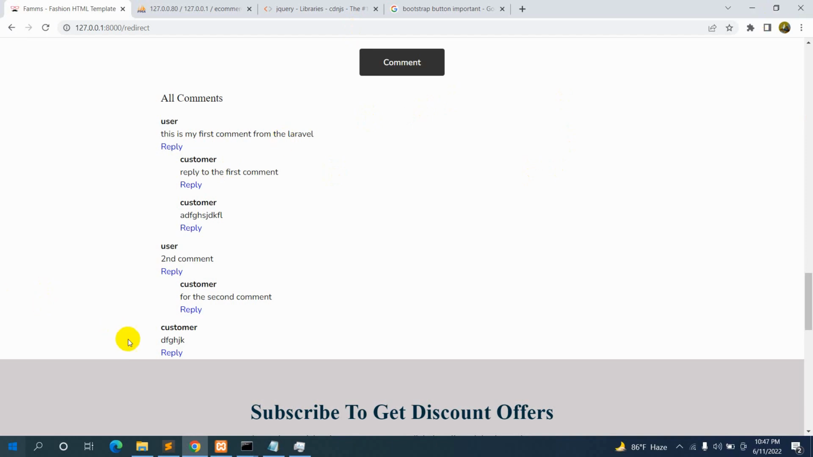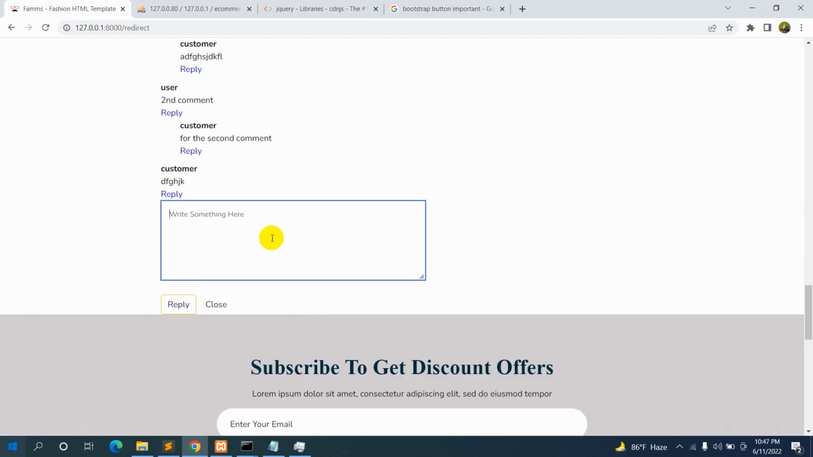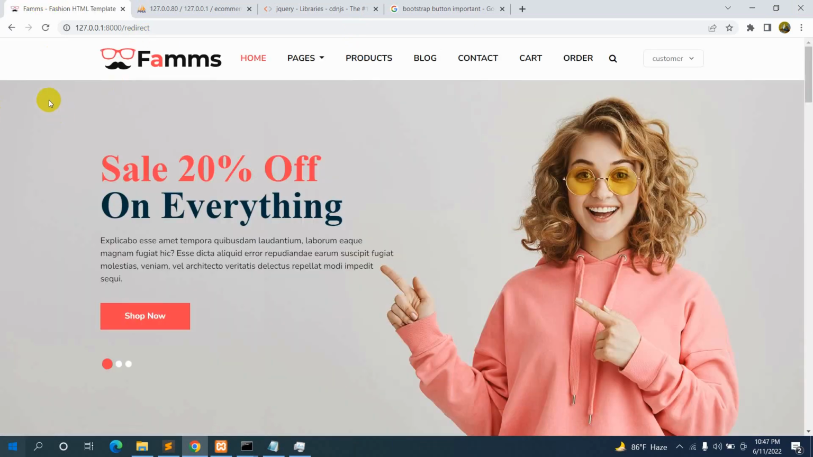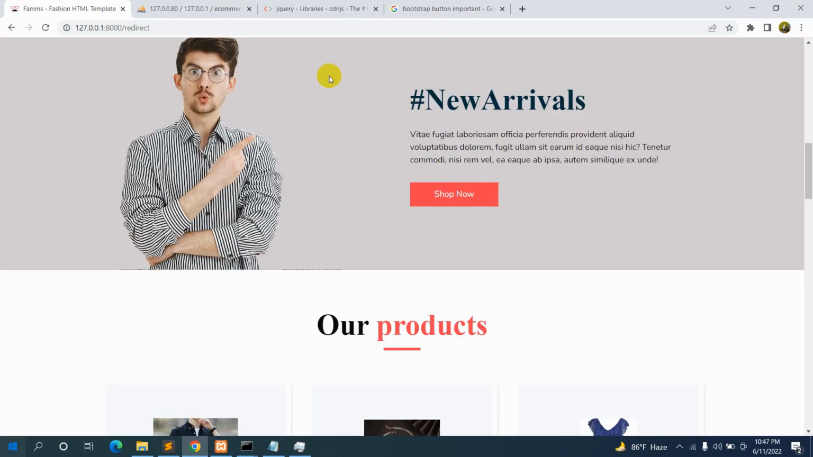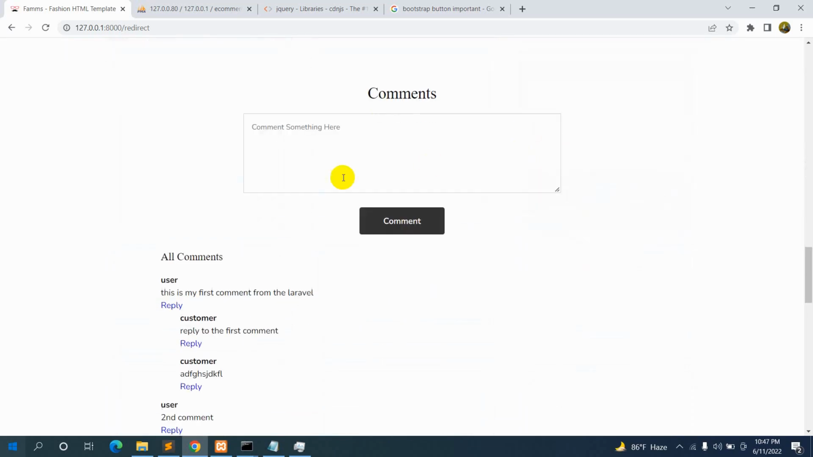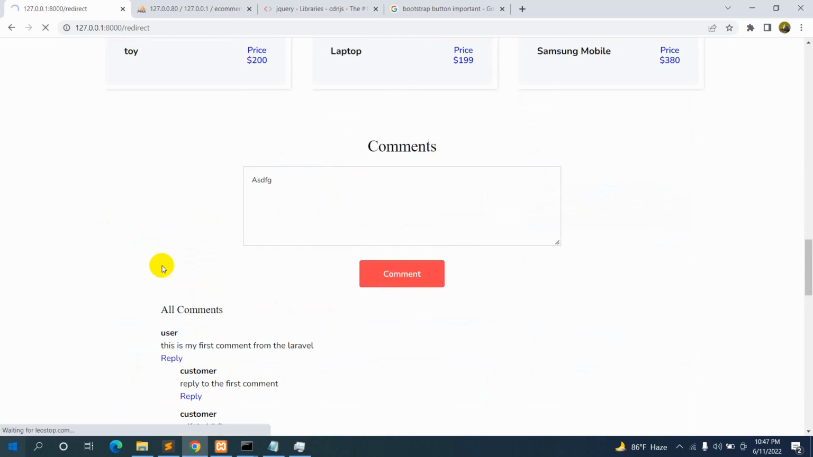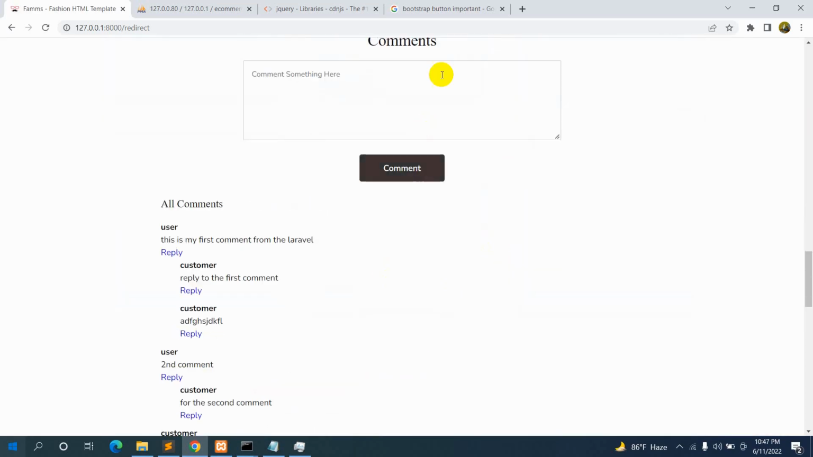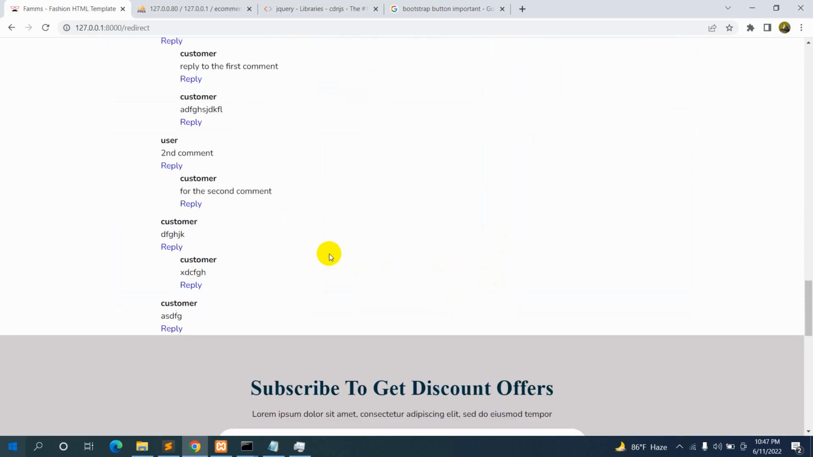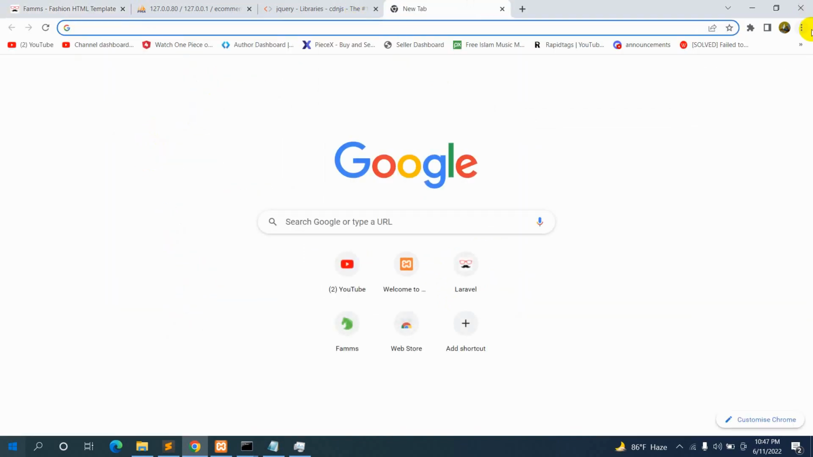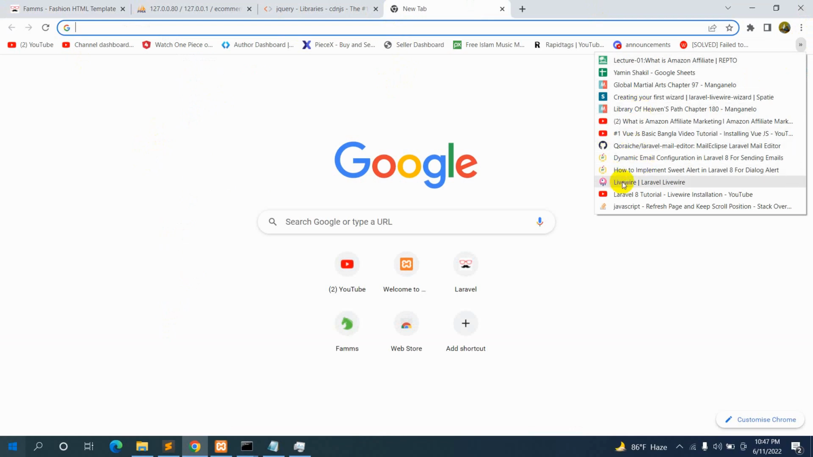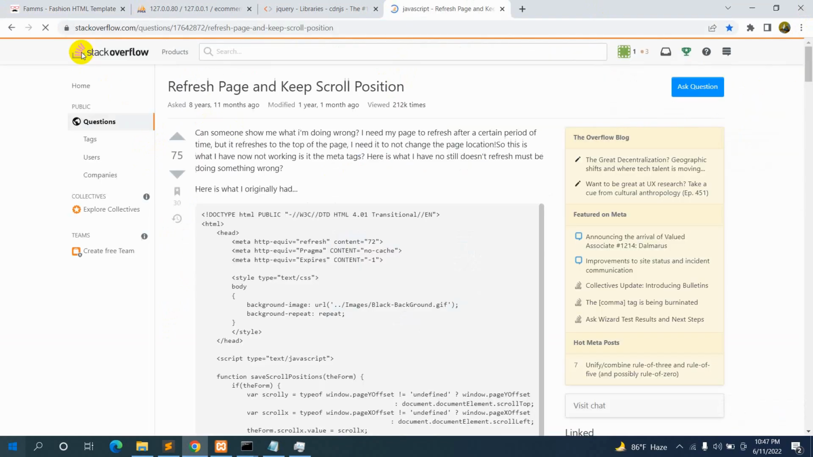So right now there is one more issue, and that is if we reply something and click reply, it is reloading and taking us to the top. So this is not really responsive. What should happen is that whenever we comment or reply something, it should keep us over here. For this, I do have a really simple solution, and I actually saved it over here. Let me just show you something from here.